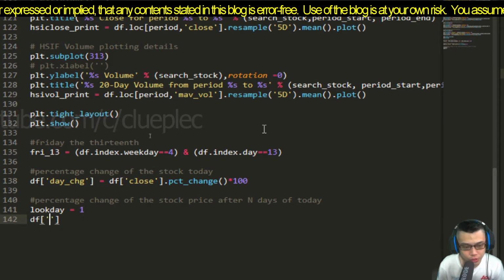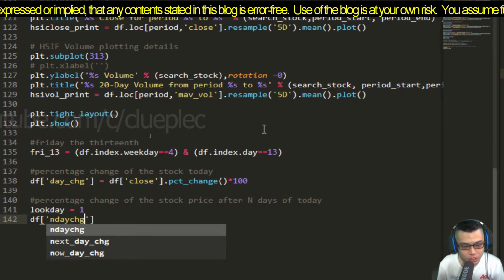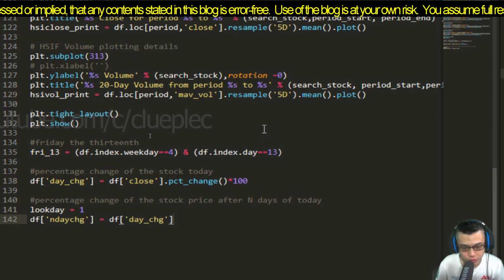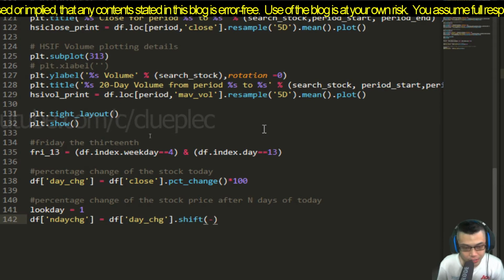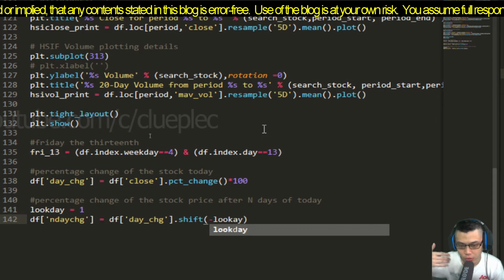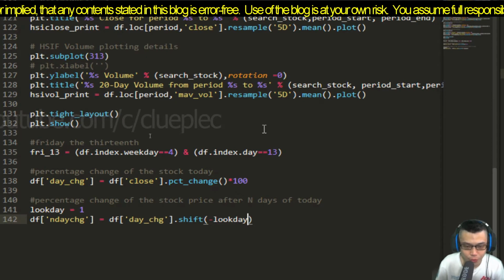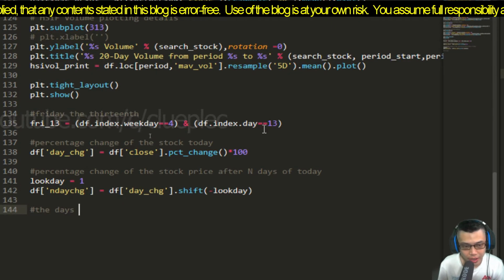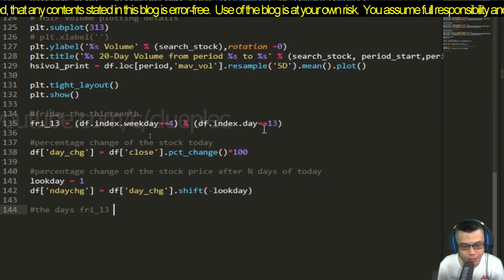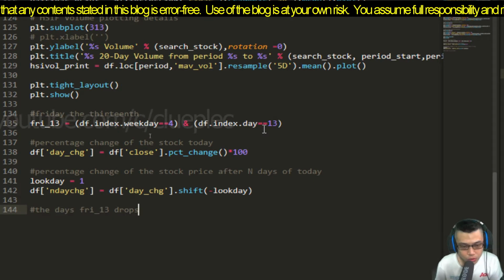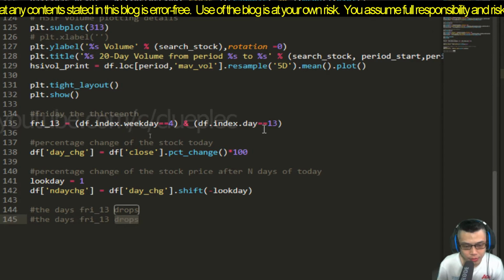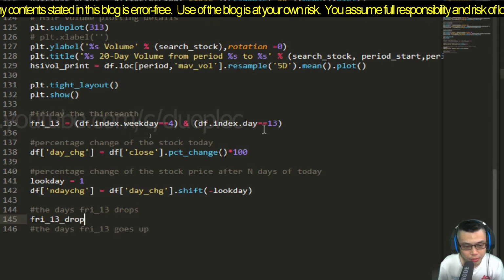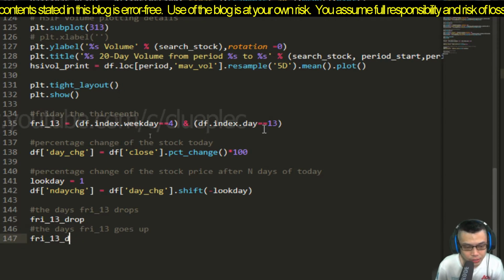And then I'm going to create a column called n day change, which is equal to the day change dot shift and then negative look day, because you're looking forward, right? Look day. Let me further define the trade days when Friday the 13th drops and also the days when Friday the 13th goes up. I just call it Friday 13 drop and Friday 13 up.